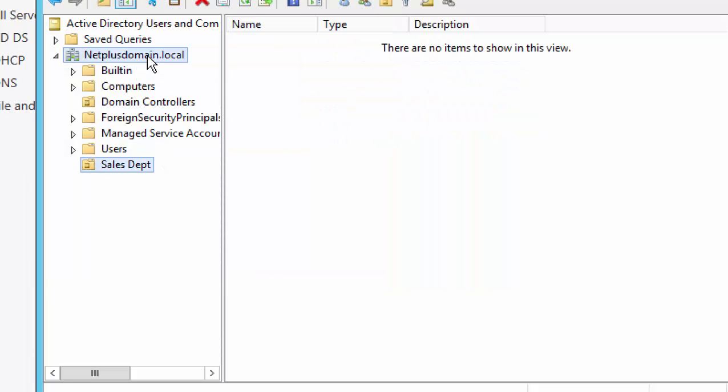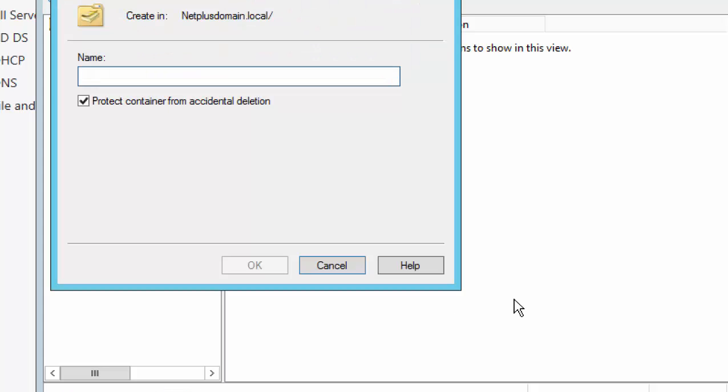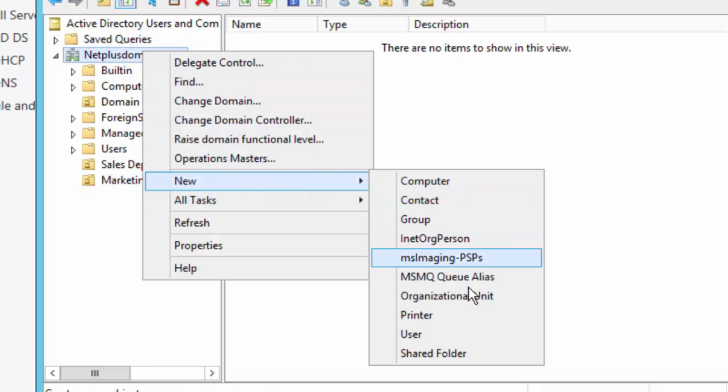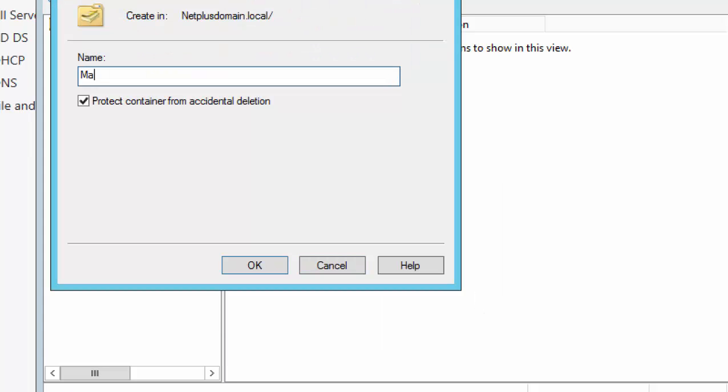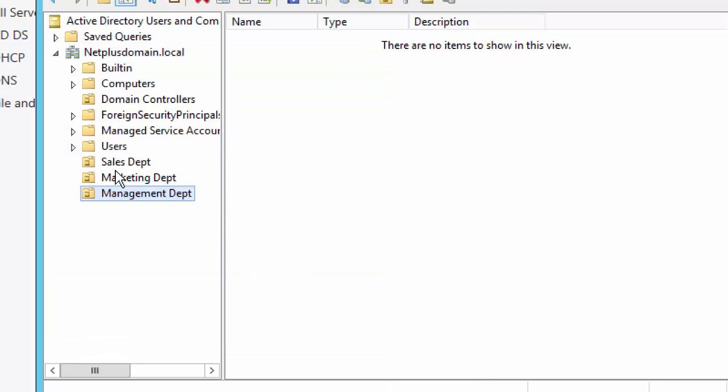Yeah. Then right click again on the domain, new organizational unit, again, marketing DEPT, marketing department. Everyone there? Press OK. Again, third one, new organizational unit and management DEPT. Okay, management department, press OK. So we have 3 departments here.